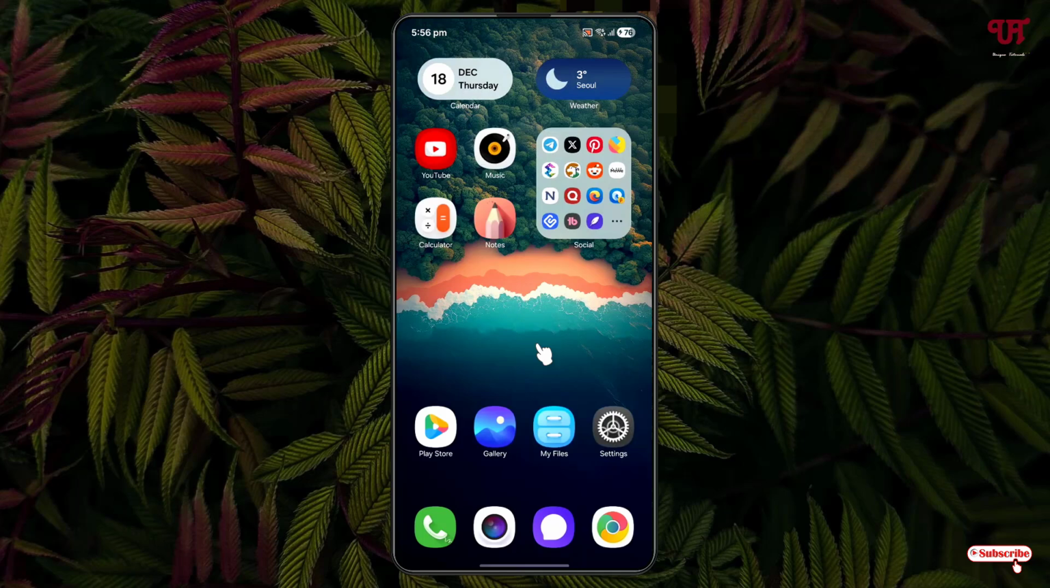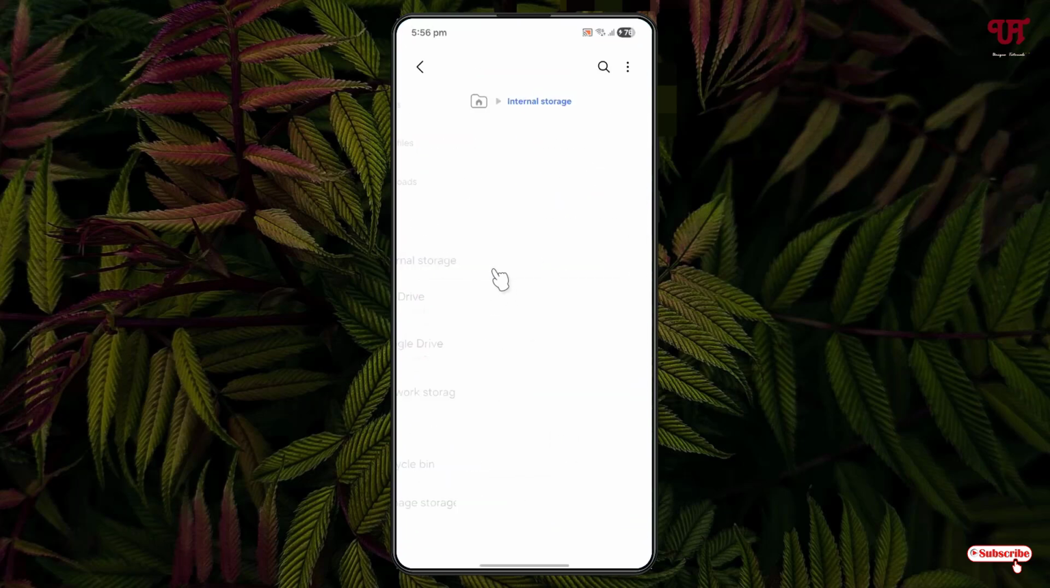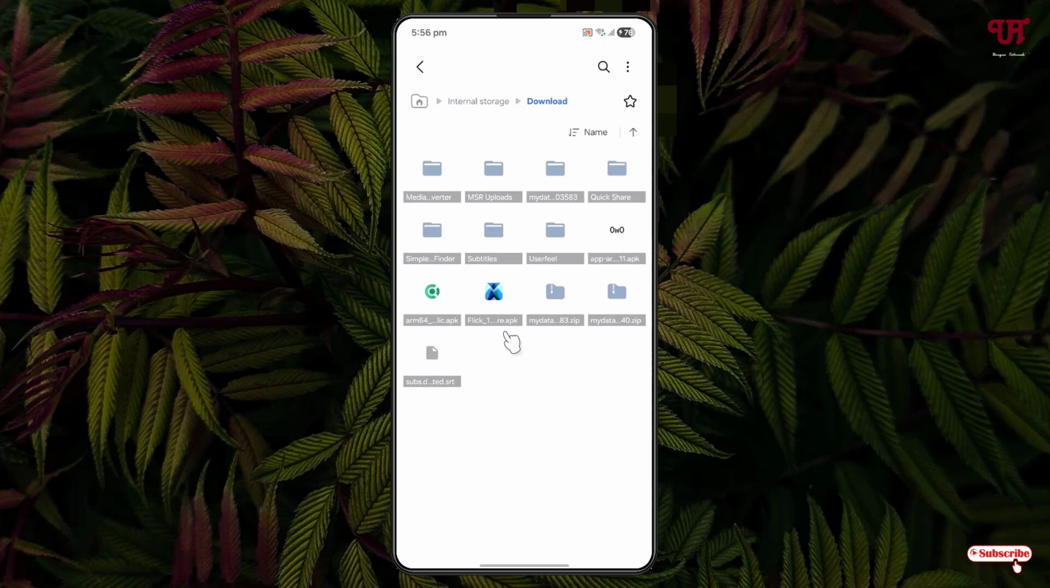So firstly just open the My Files application and say let me open the internal storage. Let me open the download folder and now say I have some files here. So say I want to hide this respective file.